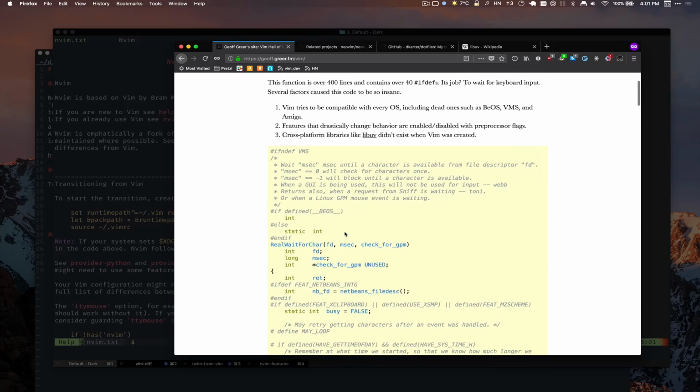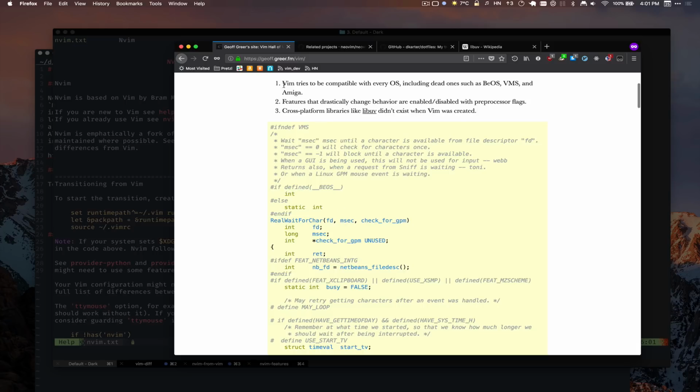So let's look at the reasons why Jeff thinks this is happening. Vim tries to be compatible with every OS, including dead ones, such as BOS, VMS, and Amiga. Features that drastically change the behavior are enabled or disabled with preprocessor flags, as we mentioned. And basically, cross-platform libraries like Libuv, which we'll talk about in a bit, did not exist when Vim was created. NeoVim does use Libuv to remove a lot of this cruft.